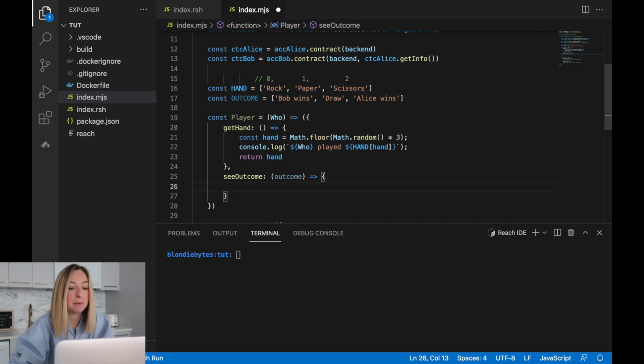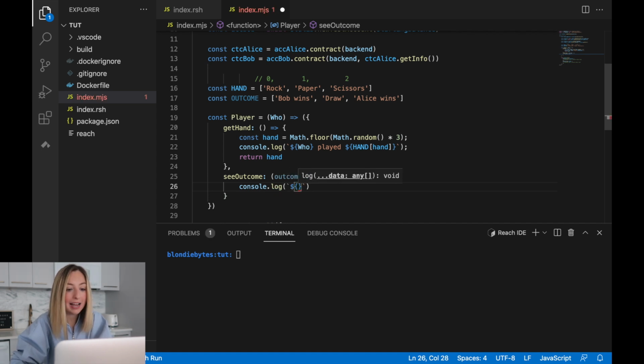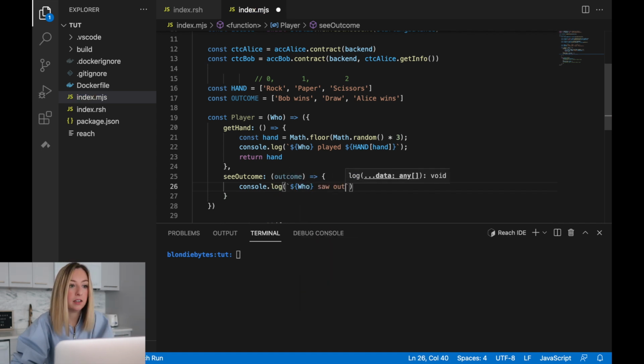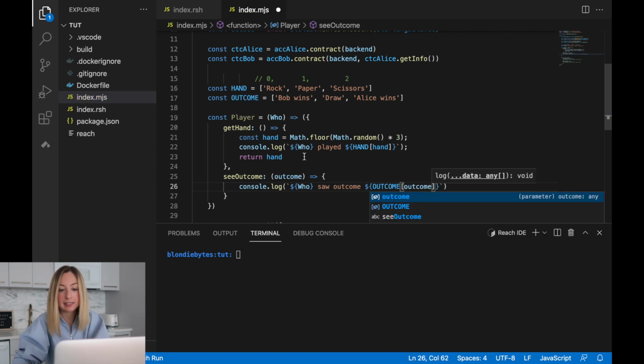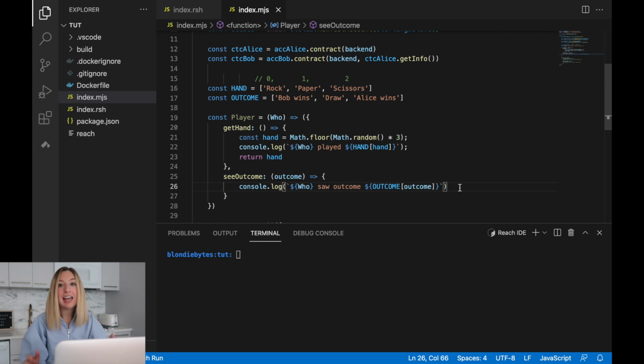Let's create the log statement. Console.log with the backticks. We'll access the who value again and say saw outcome, and then retrieve the outcome from our outcome array using that outcome index. Perfect. Now we can apply these to Alice and Bob.